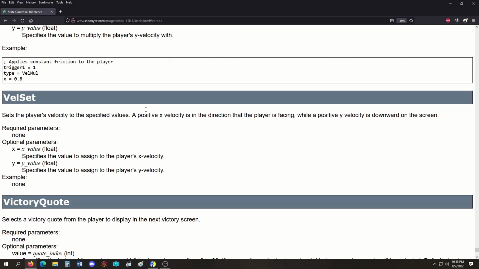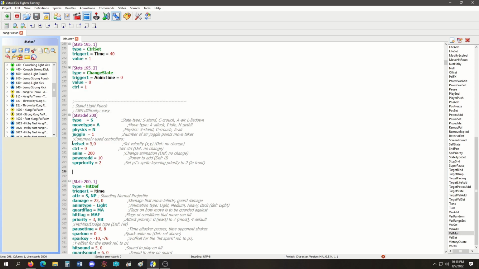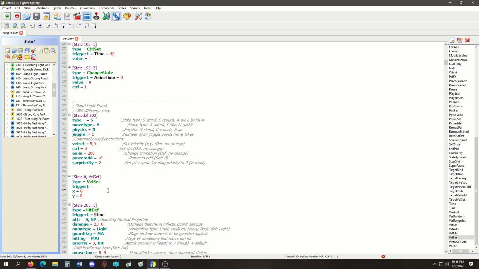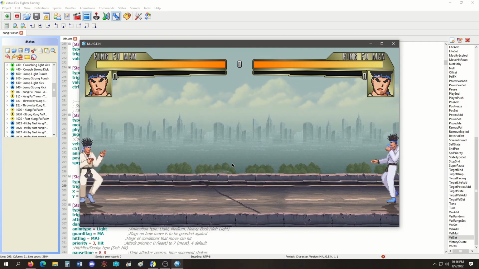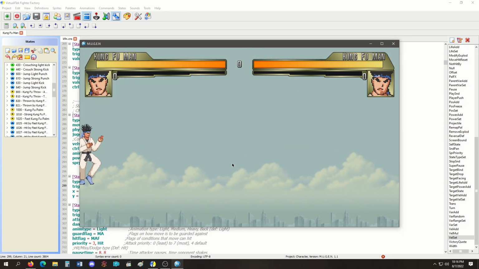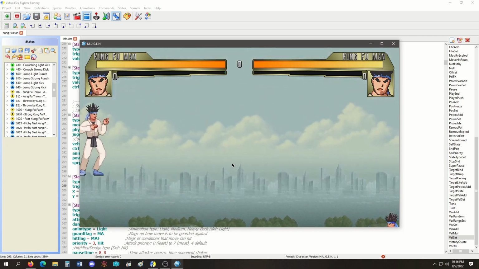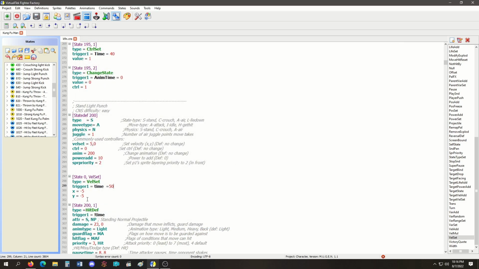Next is VelSet. VelSet works in the state def if you want it to activate right away, or if you want it to activate later on. Let's do -5 in the X, and let's do -5 in the Y. This is going to be time equals 50. So at 50 ticks, his velocity will go forward and it'll stop, send him up into the air, and he's going to keep going into the air. So let's go, and whoops. There you go. So VelSet can basically set your velocity to whatever you want, whenever you want.